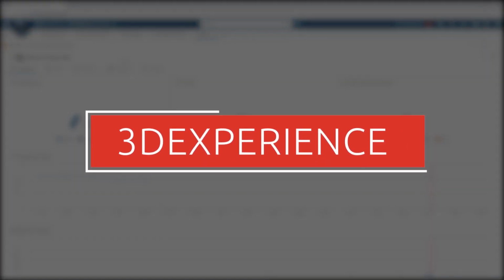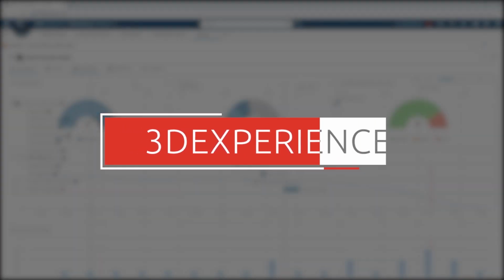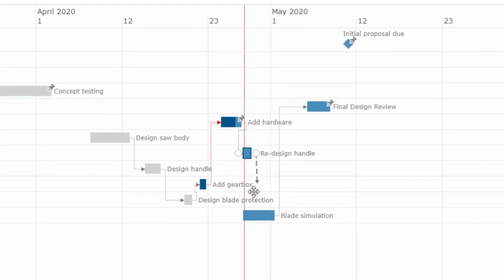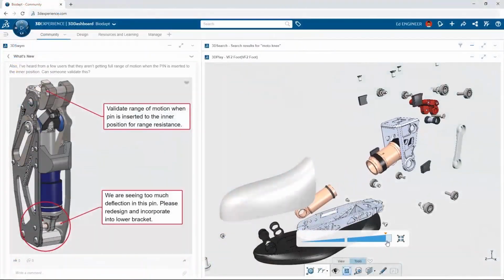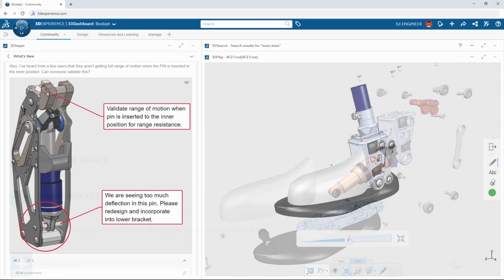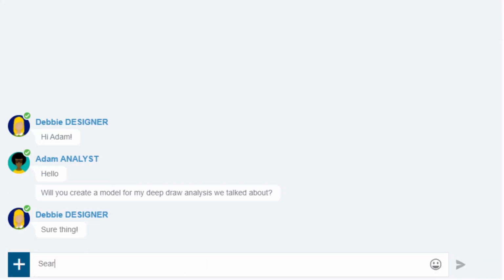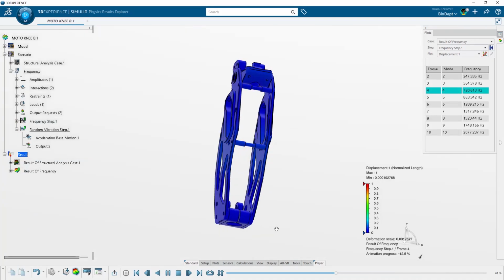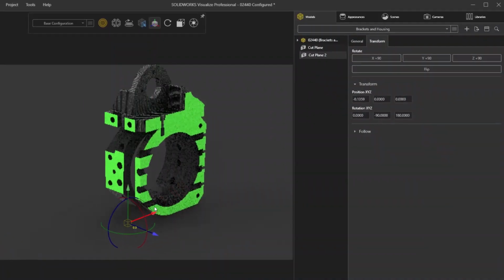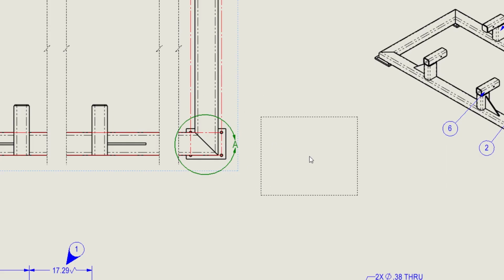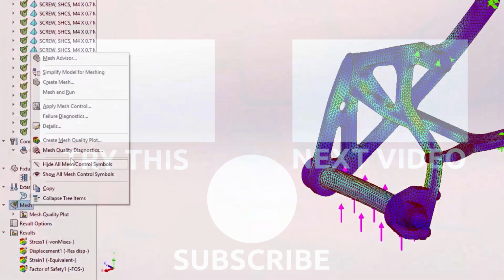The 3D Experience platform is a cloud-based tool that brings together all areas of your business, with tools that enable the sharing, review, and collaboration of your SOLIDWORKS data, as well as dedicated web-based apps for design, simulation, rendering, and data management. Take your designs to the next level with the powerful new tools available in SOLIDWORKS 2021.